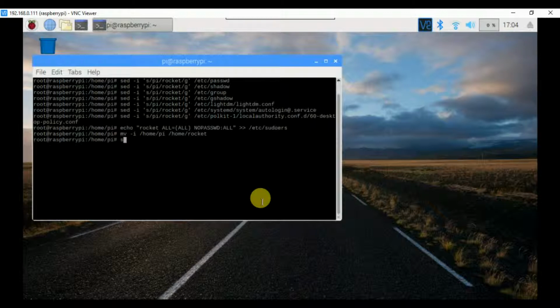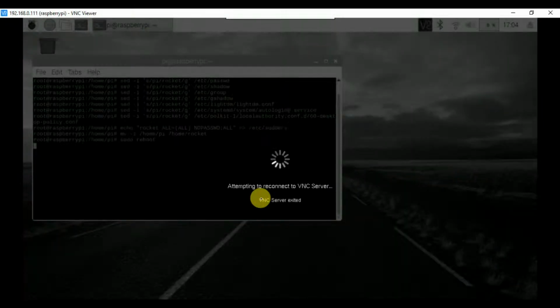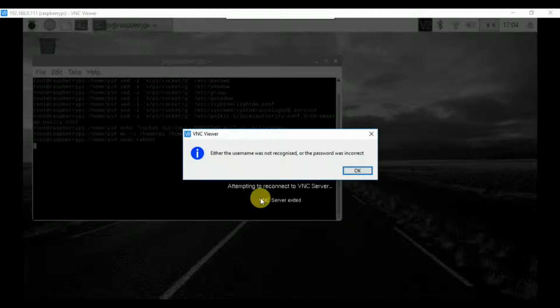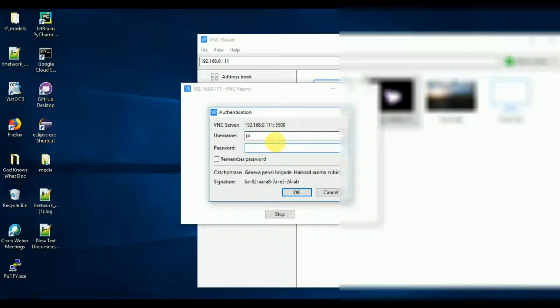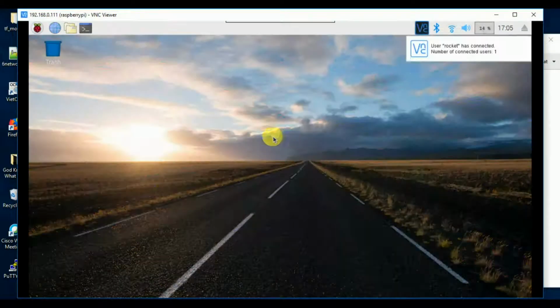Now the last thing which we need to do is we need to simply reboot our Pi, and then we'll see which username it accepts. So as you can see, it now displays a warning message which says that either the username was not recognized or the password was incorrect, which is fine, because we know that we have changed the username. So we'll simply enter the new username, which is rocket, and we'll enter the password, and you see that it is now connected.